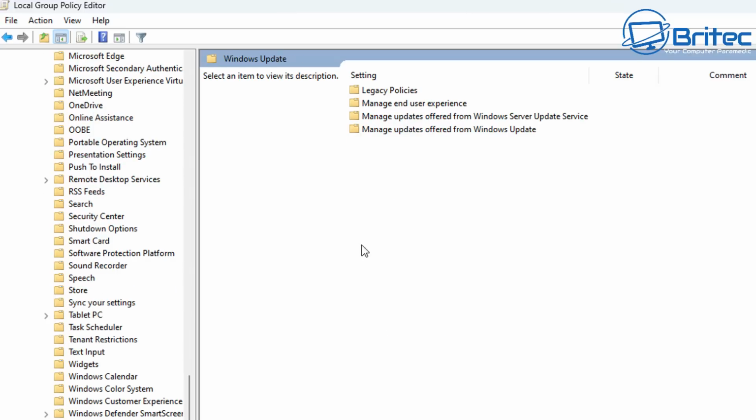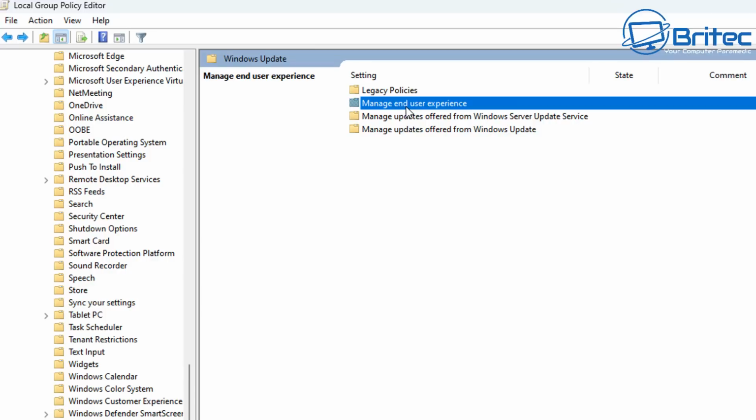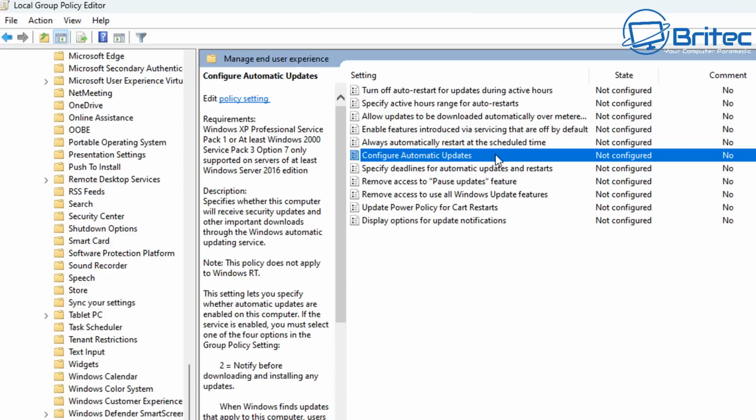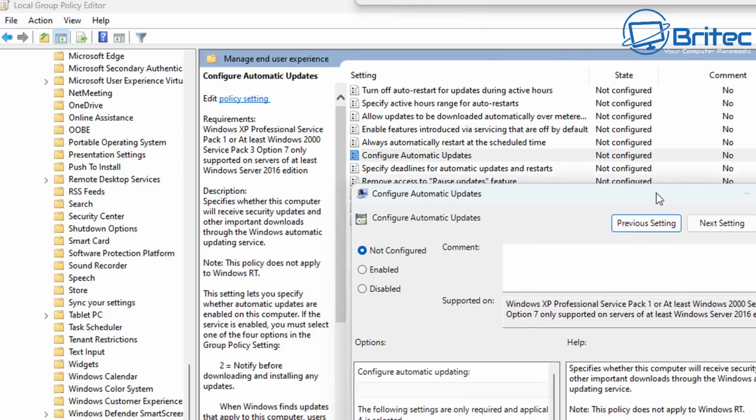If you're on Windows 10 Pro, Windows 11 Pro or above, you can go into these settings and basically change them and configure automatic updates. So I'm going to go into manage end user experience here, and we're going to make a change inside here. You can see configure automatic updates is not configured. So we need to double click on this and we can configure this to our liking.